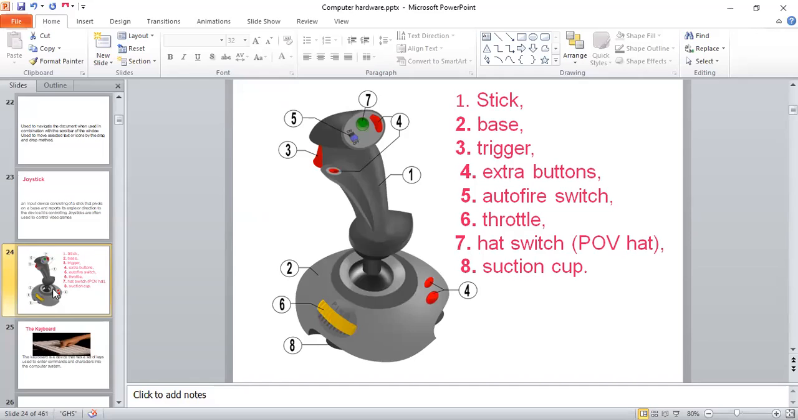One is the stick, two is the base, three is the trigger. So with our normal gamepad, if it's driving, you have the acceleration button, the returning button, the braking button, the reverse button. Now, this is also a different one, for a different purpose. If you have watched a movie where somebody is in a plane and they are shooting, this is kind of a typical handle they use.